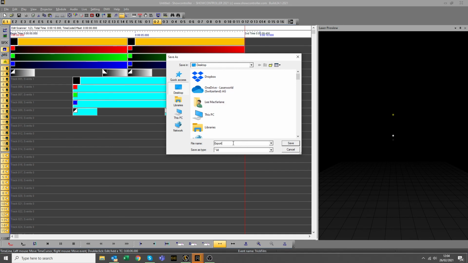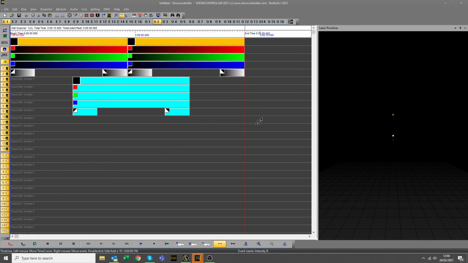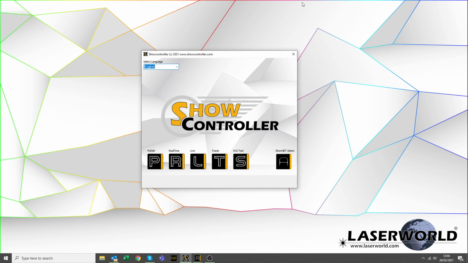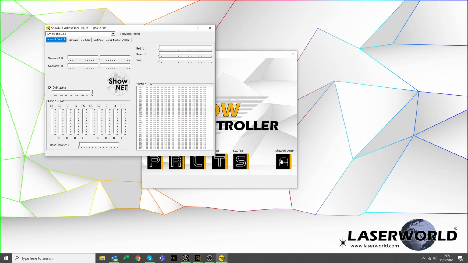So if I call this export 1, 2, 3, I've already saved this, but save it wherever you want on your computer. Press save, obviously, not cancel. Then if I close these, I can click on the admin tool, Shownet admin. You can see here, if you've got multiple devices in, you'll see them all here. So you select the one that you want to update.